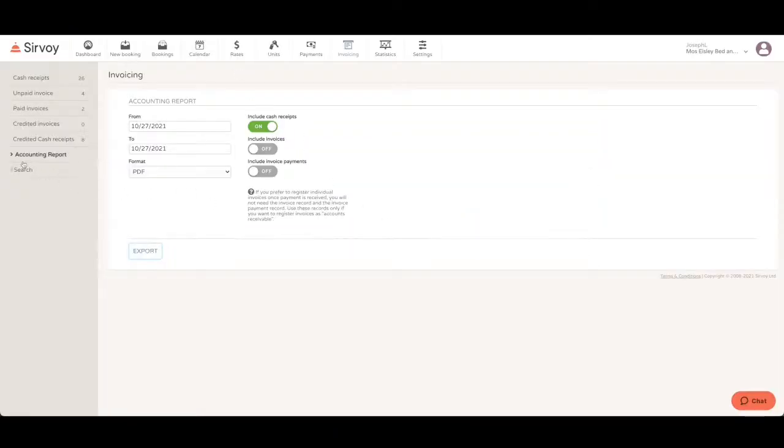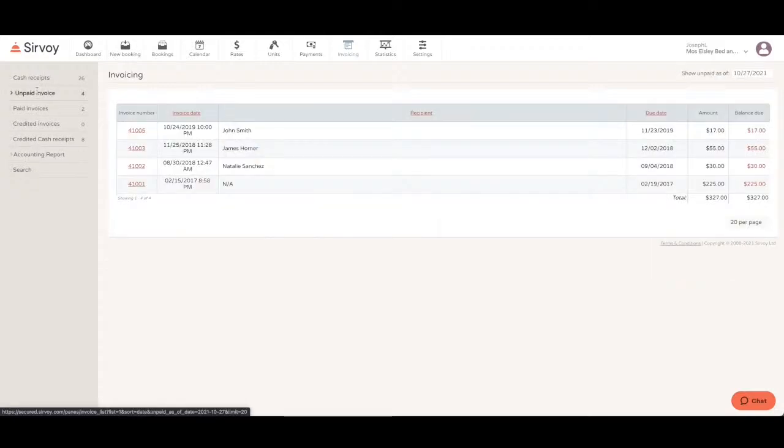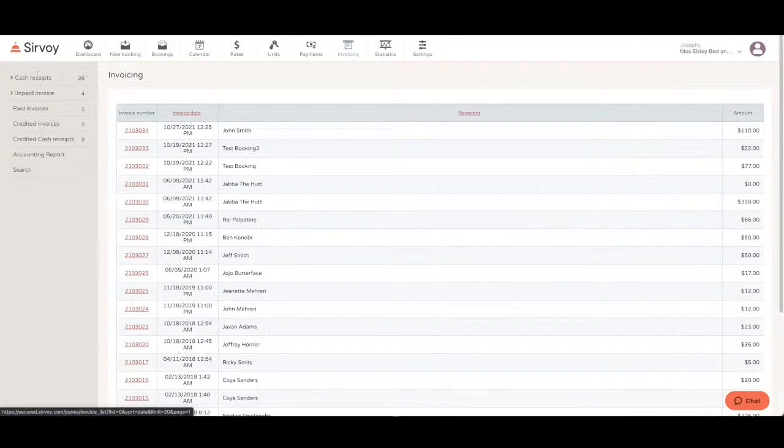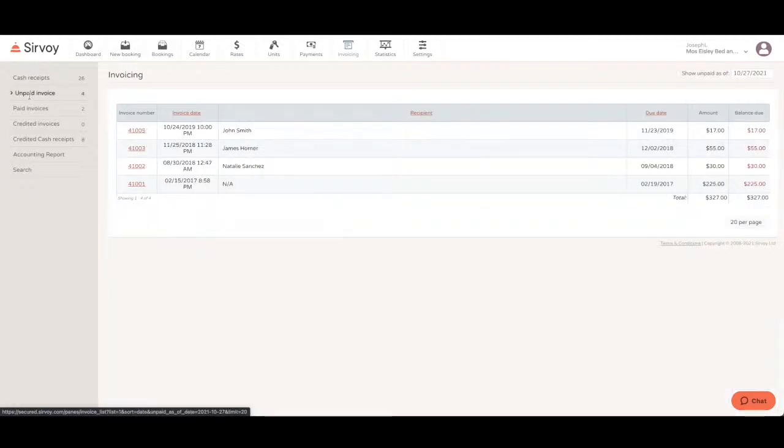Okay, I'll go ahead and close that. By the way, you can also look at unpaid invoices here. Remember, the cash receipt is for when it's a payment that's already been made and you want to create a cash receipt for them. The unpaid invoice section is for when you use that create invoice button.